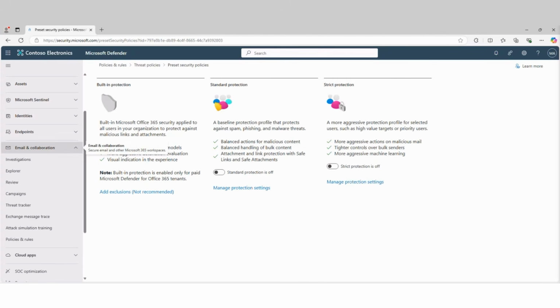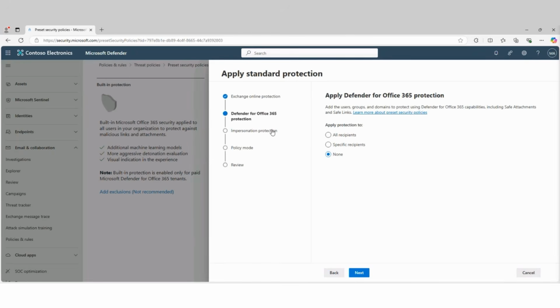So for our demonstration here, we're going to go in and select the option for standard protection. So we're going to go ahead and enable this here. And in here, it's going to give us a few different options that we'd like to do. So first of all, where do we want to apply this? Do we want to apply to Defender for Office Protection? So we're going to go in there and define what users, groups, or domains. So what we're going to do is basically say all recipients.